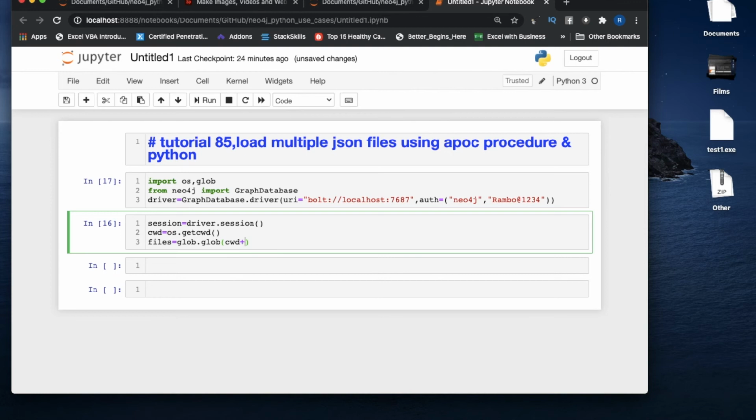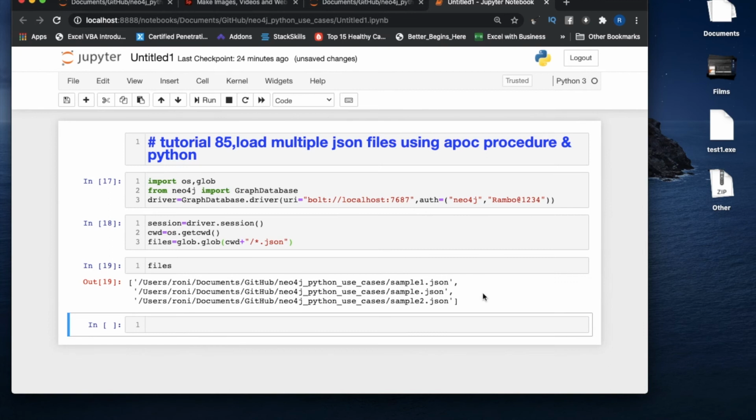It will be like this, and after that this, and the star means any name could be there, but it should end with json. Let's run this. It is done. If I print this, it will display my three file paths. Okay, so I got all these file names.